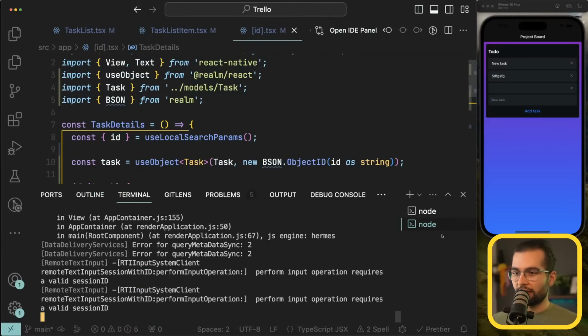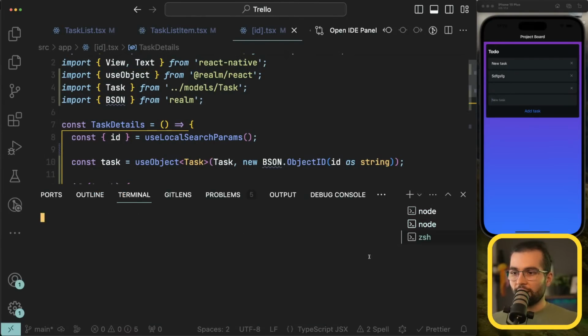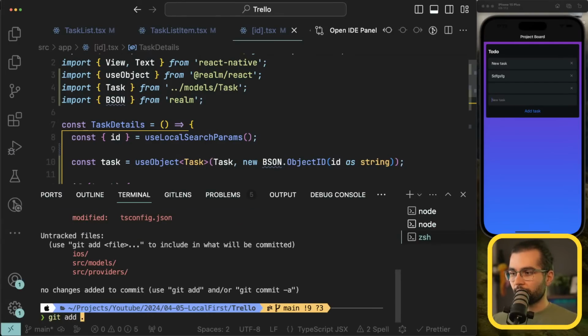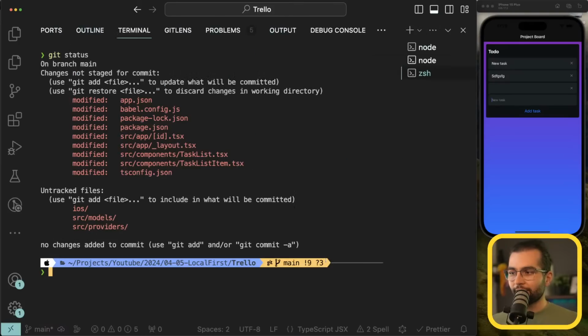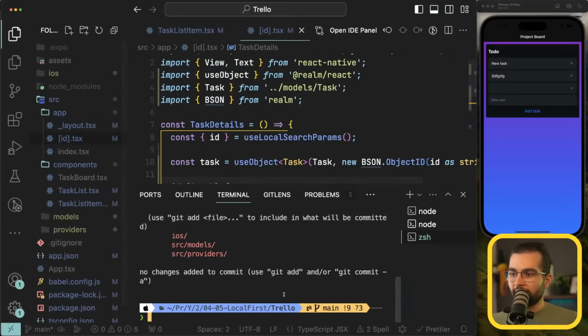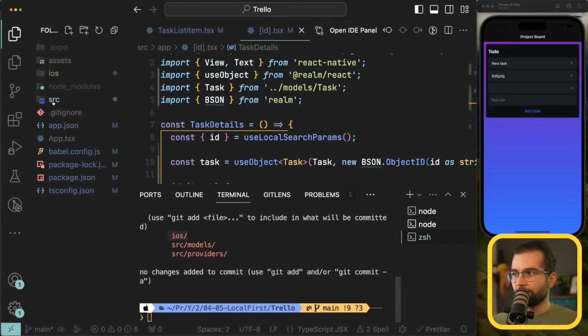Perfect. Let's go ahead and do a git status, git add. Right after I ran git status, I see that we have an untracked folder called iOS. If I go ahead and do a git add right now, that would add the iOS directory in our Git repository.